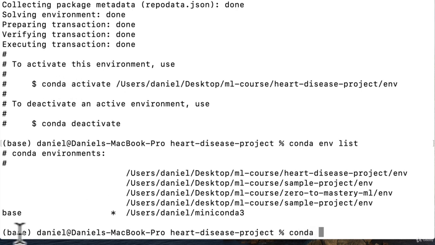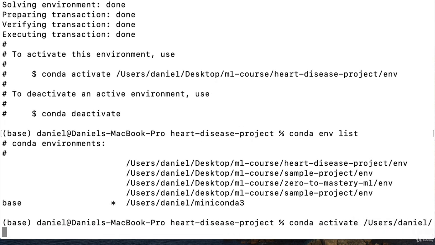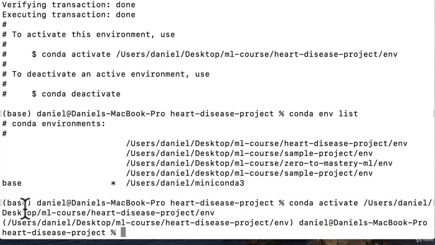Make sure you've got no other environment activated. So we're on base here. So we go conda activate. We're just going to run this code here that it's told us. Users/Daniel/Desktop/ML course. Now again, of course, your path might be different. I'm just showing you an example of what mine looks like for this heart disease project that we're going to work on. If we hit enter, we notice that base changes to this path name, so we've activated the environment. And now we're in the heart disease project folder.